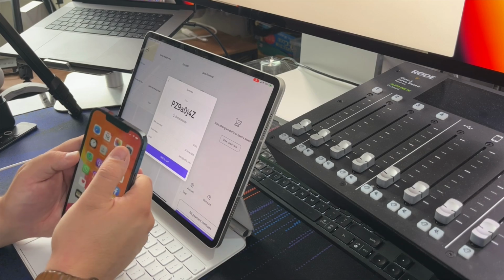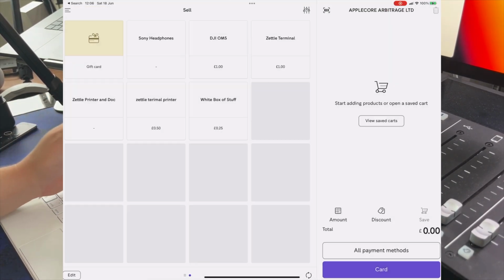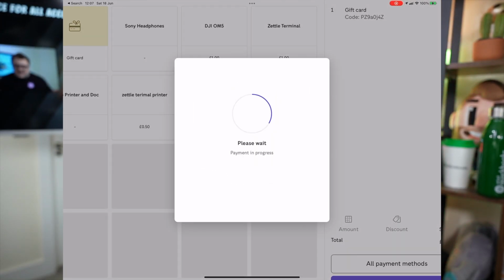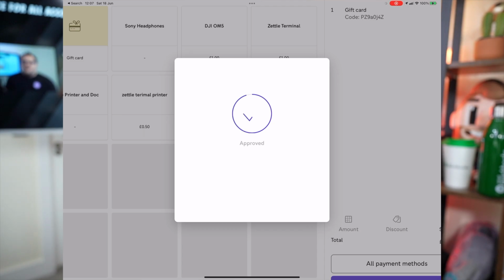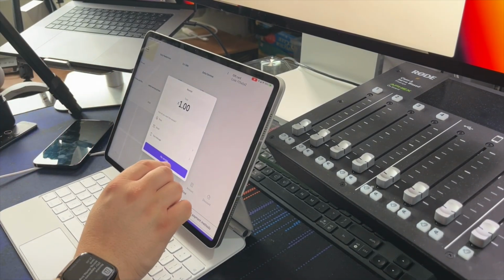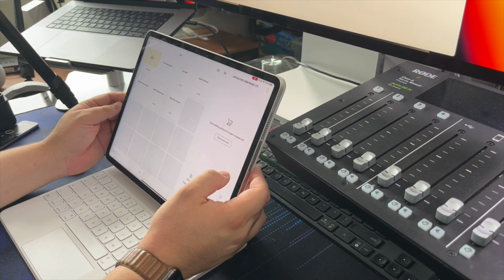Now for completeness, just to make my life easy, I'm actually just going to take a photo of this, add to cart, make the payment, and then let's just make a payment for that gift card just there. So using the old card reader, I was able to make that payment. I don't need a receipt for this one, and I don't need to save the customer.